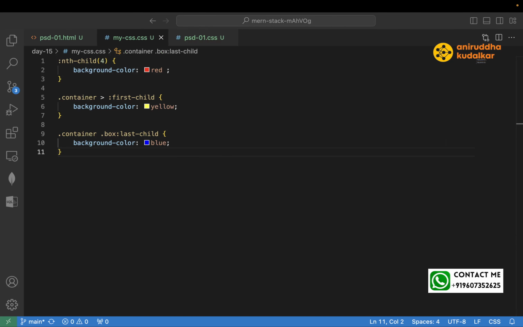Is this clear or not? First child, last child, nth child. So here we have seen nth, first. See, I am showing you different ways. This is one way, and this is another way. Is this clear or not? Yes, yes. Other members?